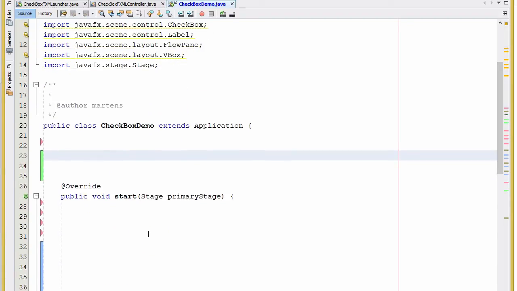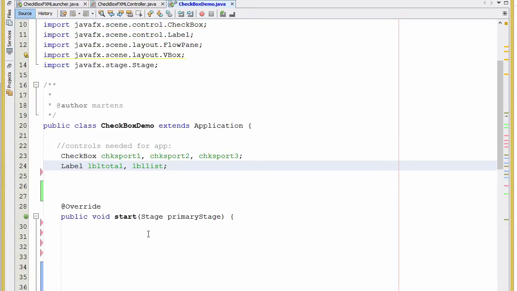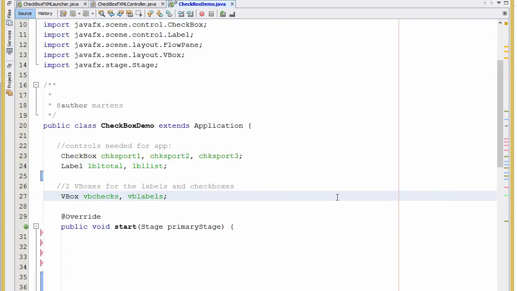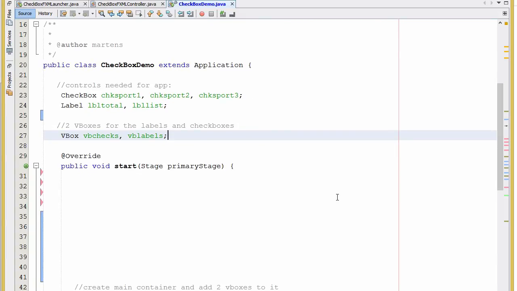So coming into the class, the first thing I'm going to do is add my checkboxes that I need, three of them for the three sports, as well as the two labels, lblTotal and lblList. Before we get into the start of the program, I'm also going to declare two VBoxes, which are going to be used to contain the checkboxes and the labels. Remember, VBoxes are vertical boxes that we can use to group objects together. So I'm going to use one for the checkboxes and one for the labels.